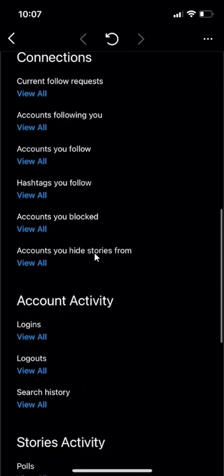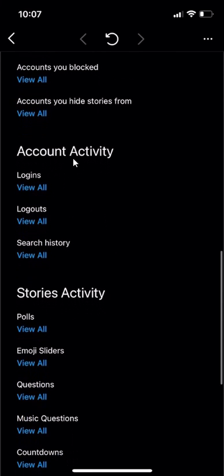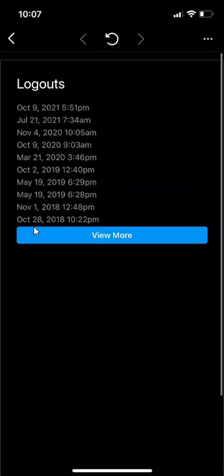And then scroll down until where you see account activities. And then on the second item over here, it says logout. And then click on where it says view all. And this will show you all the times that you have logged out of your Instagram account, and that's how you do it.